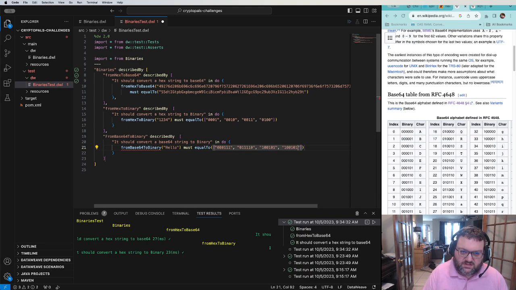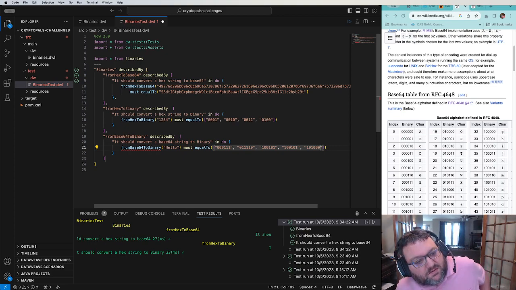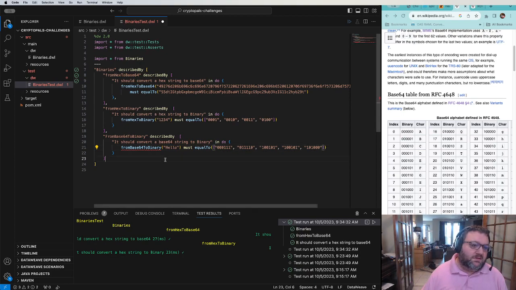0, 0, 1, 0, 1. And O is 1, 0, 1, 0, 1, 0, 0, 0. Okay, so let's do that conversion table.